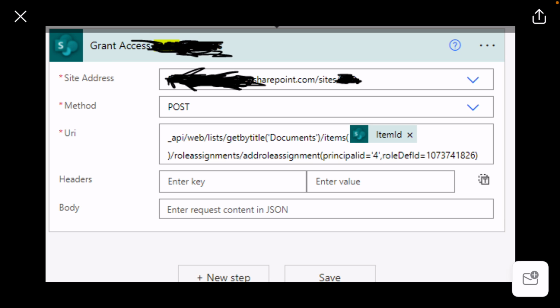Like you see here, Documents is written, so basically this is the title of the list or library, whatever. You need to put the item ID and then add the role assignment with the principal ID. So principal ID is actually the membership group ID.